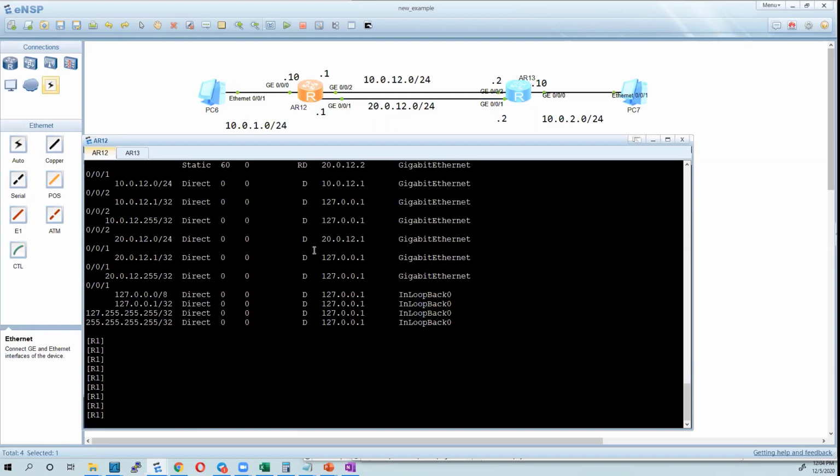Now, in that case, we are going to get hold of our second link and make it a backup. What we are simply going to do is to manipulate its preference. Let me first remove it. Undo IP route static 10.0, no, it's 20.